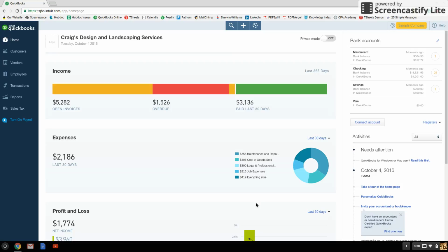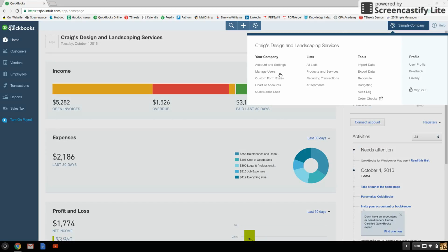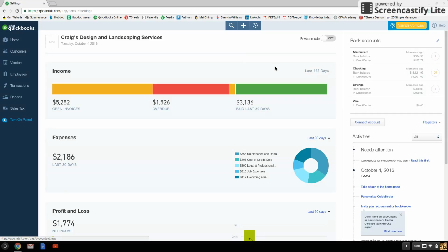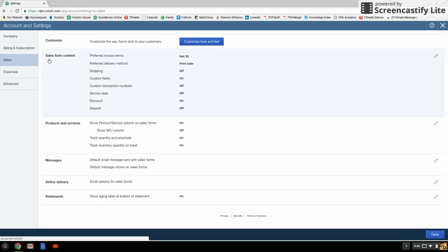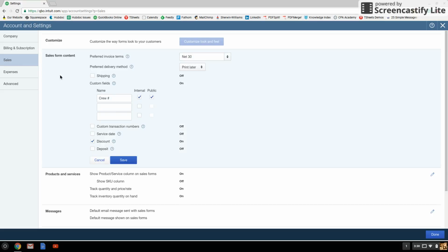So if you want an invoice to show the deposit that your customer has made, we're going to go to the top right corner to the gear icon, select account in settings, go to the left side and choose sales. Choose the section sales form content. The last option is deposit.